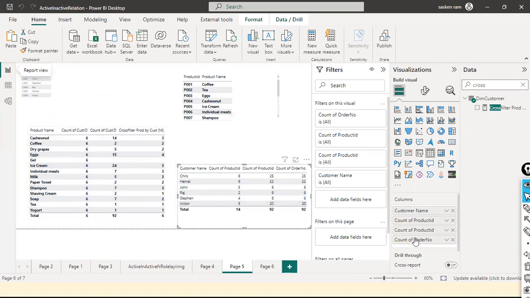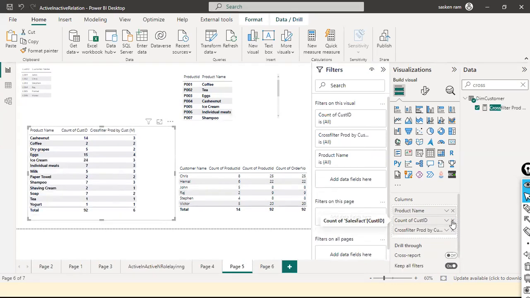So this column is not required. Count of customer ID. Sorry, this is the one. Okay, count of customer ID. This one is not required. This is more than sufficient.